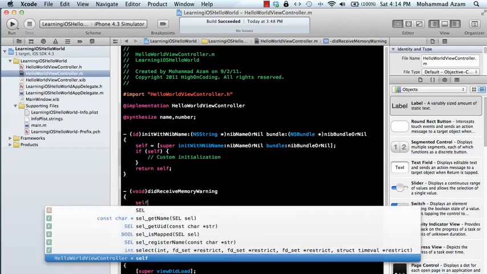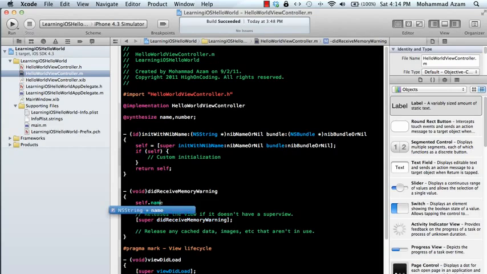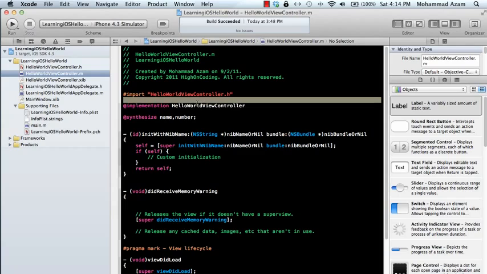And over here you can say self.name. So whenever you declare properties and you want to access the properties and not the fields, you just say self. What is self? Self basically means the current instance of the class. Okay, so if right now I'm inside the Hello World View Controller, self will be an instance of the Hello World View Controller class. Okay.